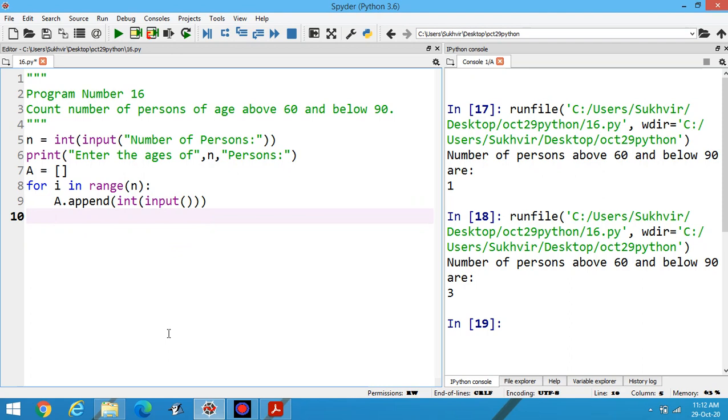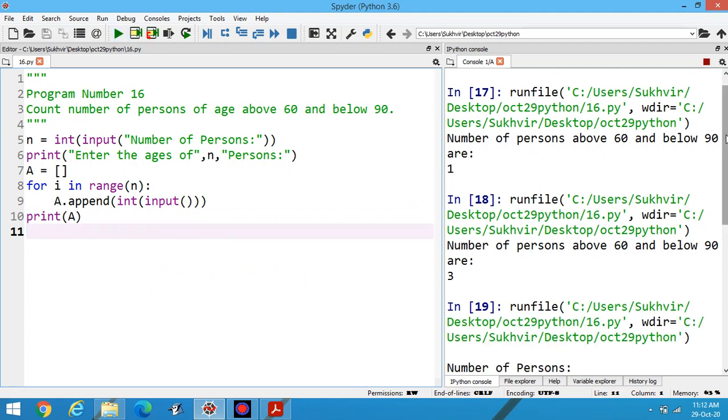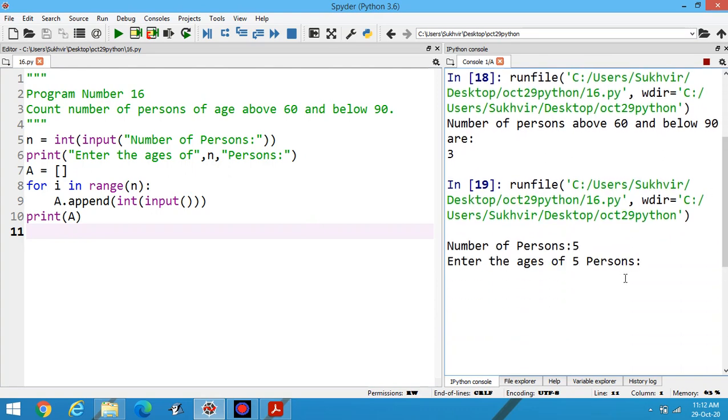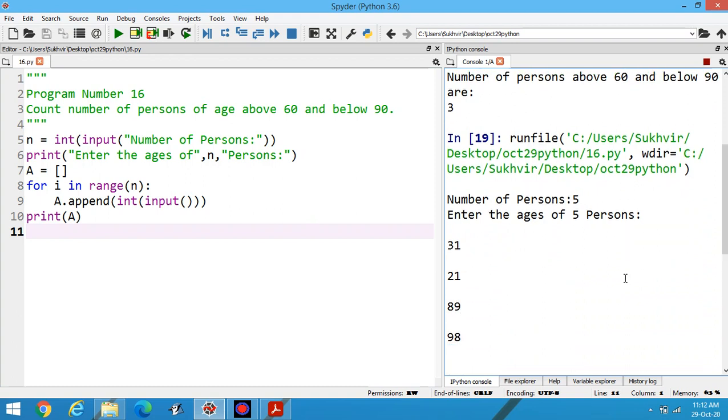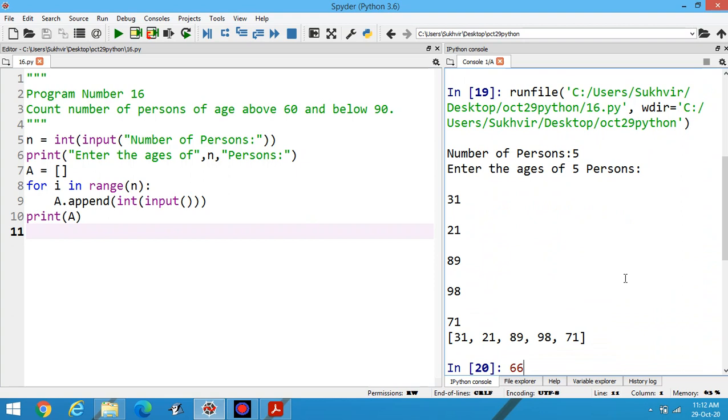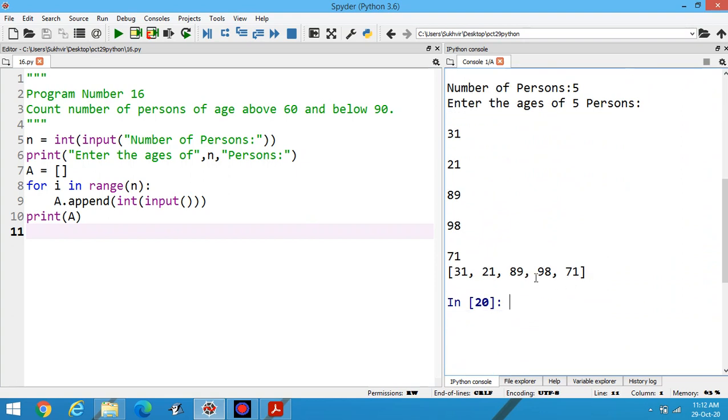Then print A. Suppose this one is the content. In this way you can enter and display the content. Number of persons, suppose 5 is there: 31, 21, 89, 98, 71. These are the data. 5 elements are there. These are the ages of different persons entered from user side.